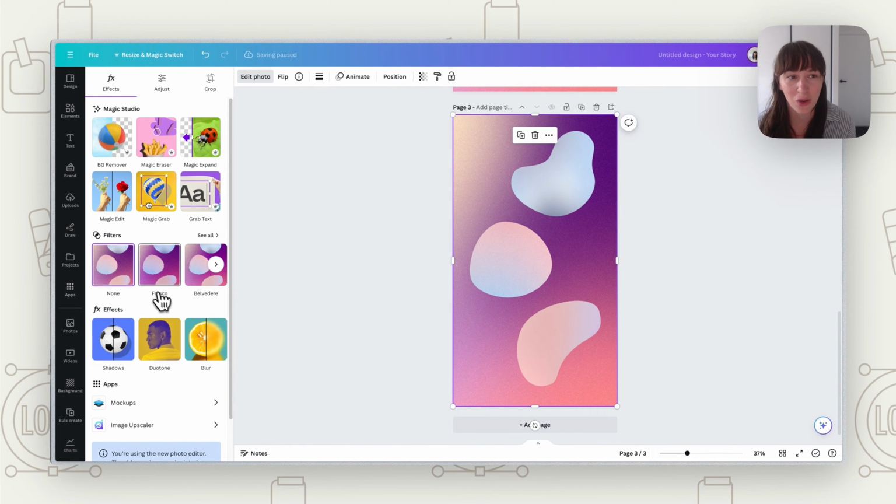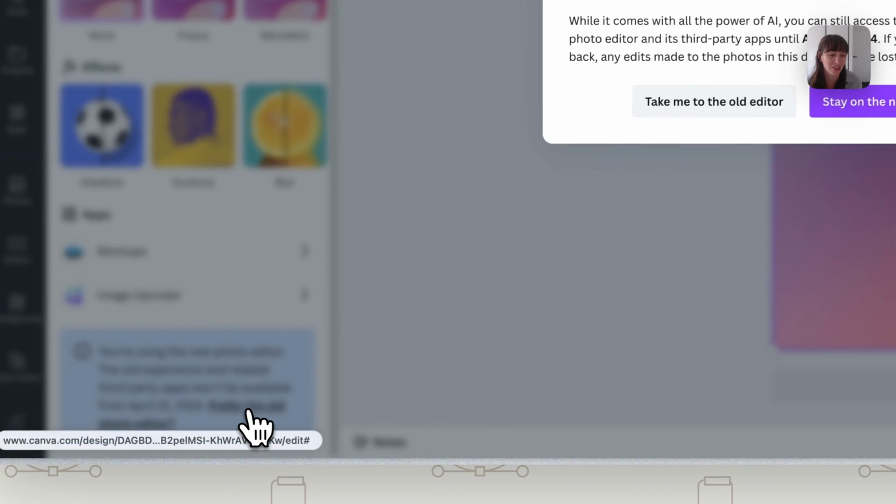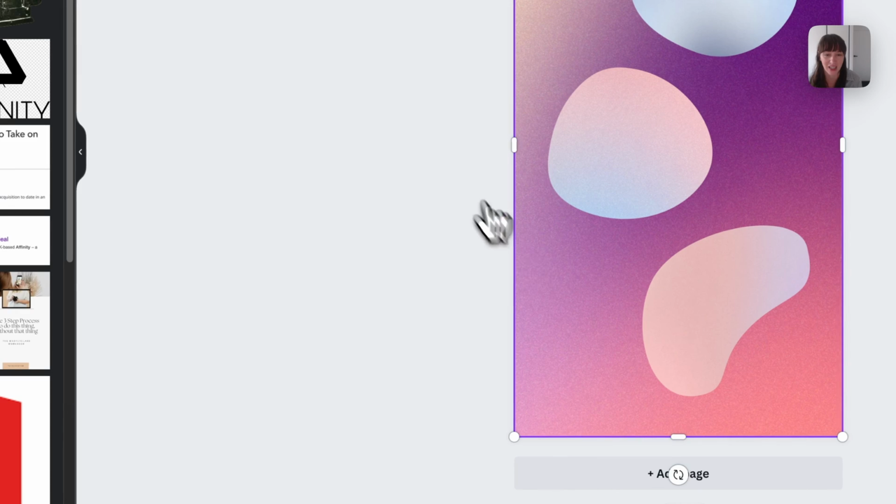Now, we need to go back to the old editor. So this new editor, it doesn't have all these really fun things you used to be able to do. So what we're gonna choose here is prefer the old editor. Now, they're saying they're gonna get rid of it April 22nd, so I don't know if this is gonna stick around or you'll still be able to do this. You may be able to find other tools to it. They may add other things you can do, the things you used to be able to do, but for now, you're going to go to prefer old editor and take me to the old editor.